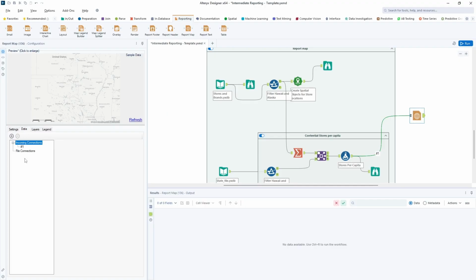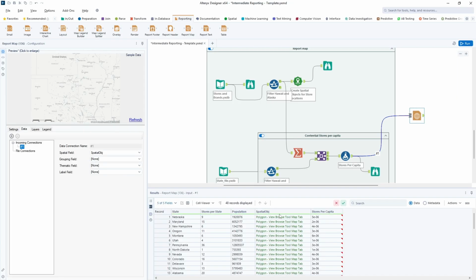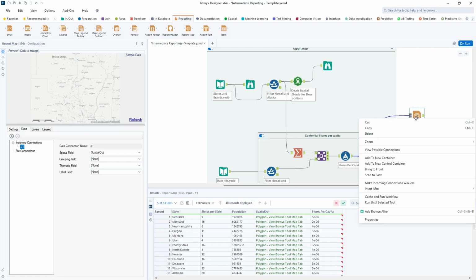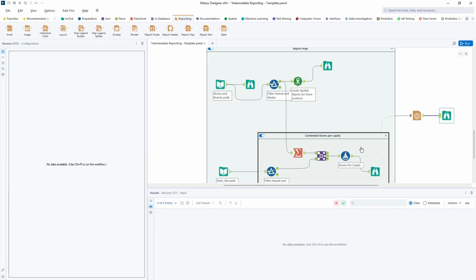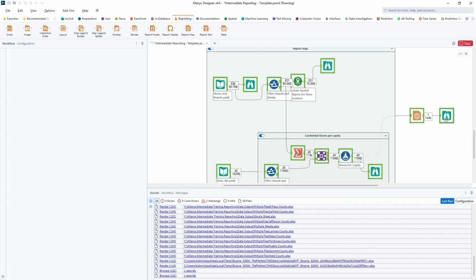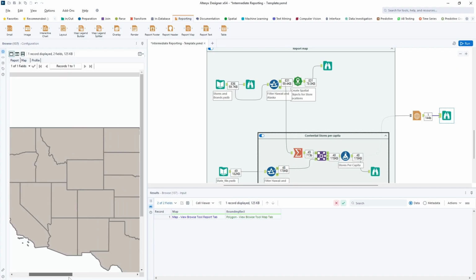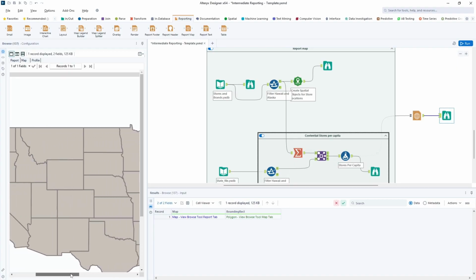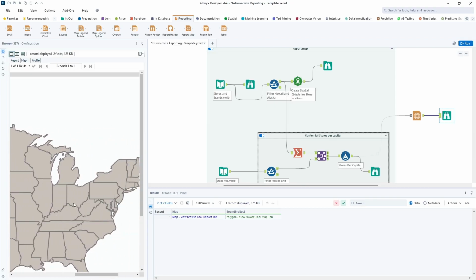I go into data, and you'll see that I have my first incoming connection, right? So for my first incoming connection, I'm going to choose that spatial object. That's this one right here, my spatial object, my polygon. Okay. Now, I'm going to actually color these. Okay, let me add a browse tool after this so we can see it, right? So you can see it's got no background. It's just thrown all of those elements into a map here.